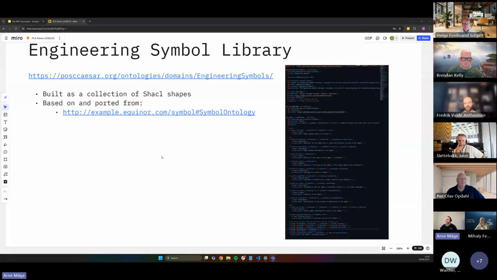Yes, thank you. So welcome back to this demo, where, as Fredrik mentioned, we're doing a continuation of our previous demo. And it should be no great shock to anybody that we're still talking about the engineering symbol library. So this was how we introduced it 2 weeks ago. We had a link to a very preliminary version of the ontology and an example where it was from, and a quick copy-paste from a text editor.